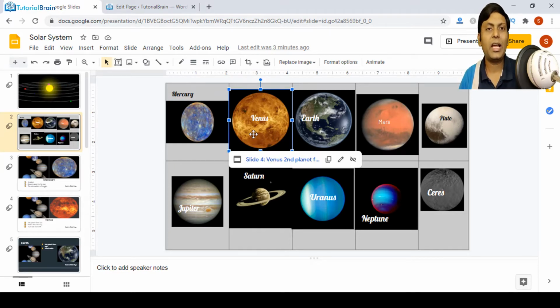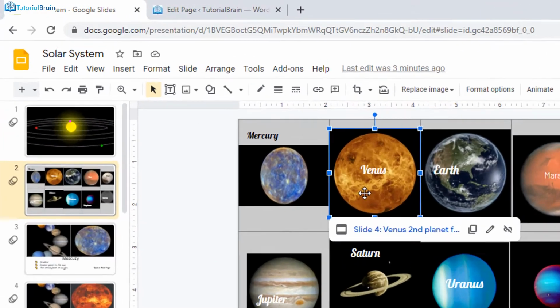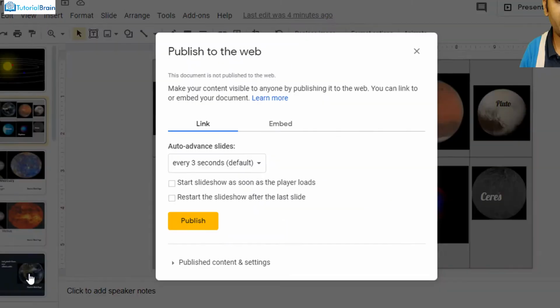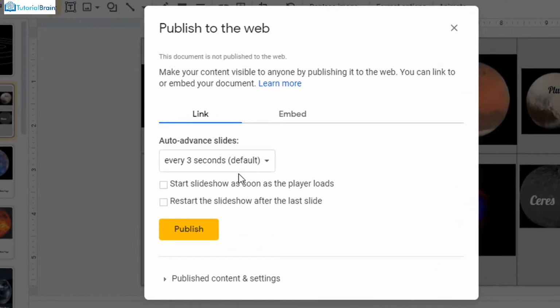So let's say that I want to publish this on the web so that other students or other colleagues can see that through web, and they don't have to sign in through a Google account. They just have to go to that link and watch the presentation. So in that case, what I have to do is go to File, go to Publish to the web. If I click here, you see you have two options. First is Link and another one I have is Embed.